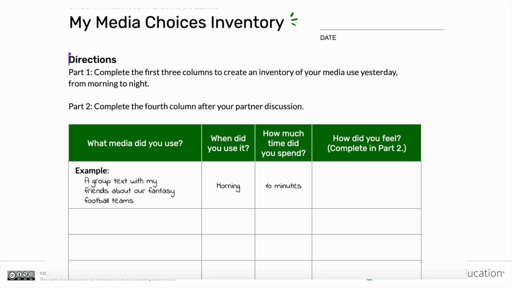So the first thing you're going to do today is your media choices inventory. And you're going to do this on your own. It does say in part 2 to do a partner discussion. We're not going to do that. You're going to do this on your own. And I am going to give these to Mrs. Entman to perhaps enter as a grade if she would like. So please make sure you finish these up today.